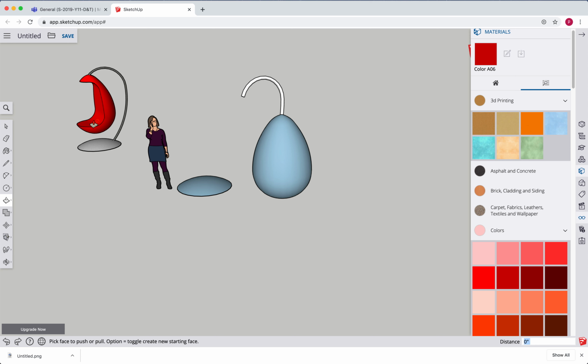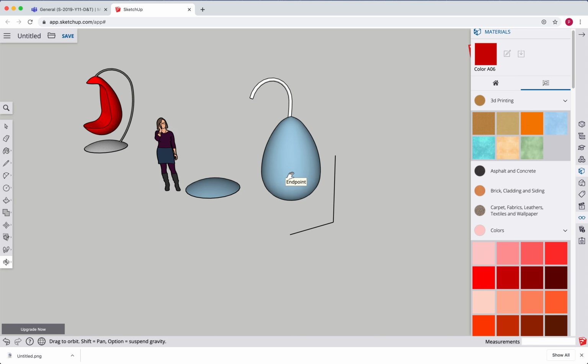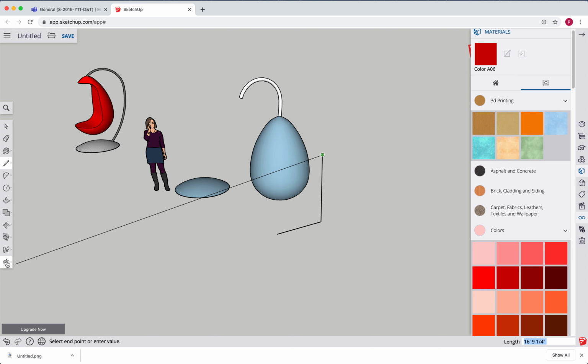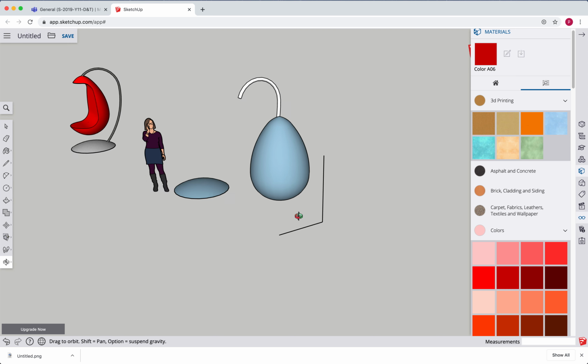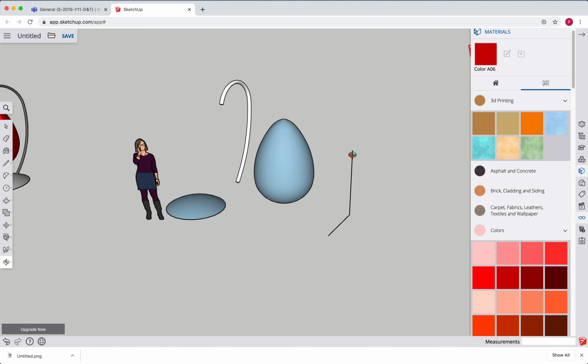Now a little cutout from the egg to make it into a seat. To do that, I'm going to grab my pencil, go along the red axis again, and make a square. Now I've got to move away from the egg, so I'm just going to spin around here a little bit by clicking on this one here. We're just going to spin around away from the egg.